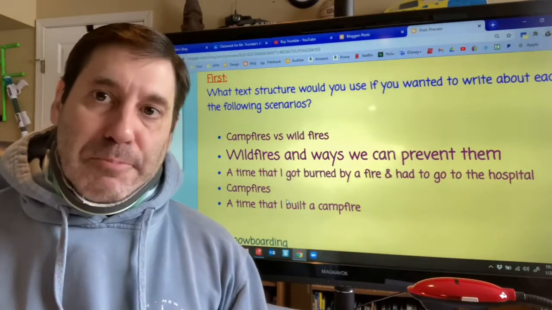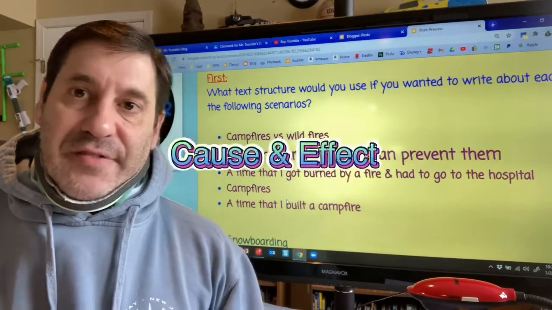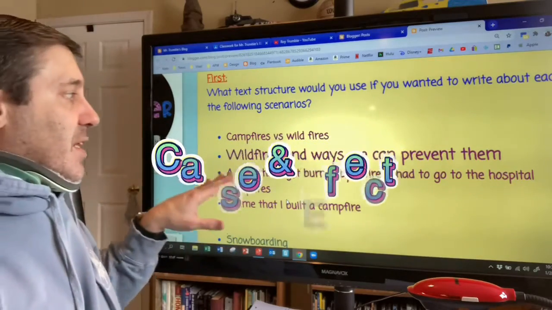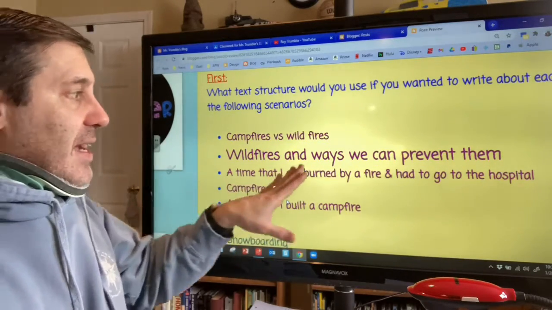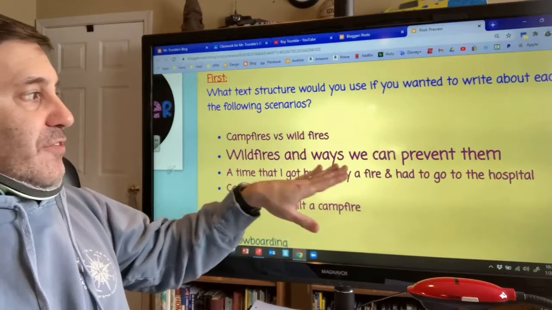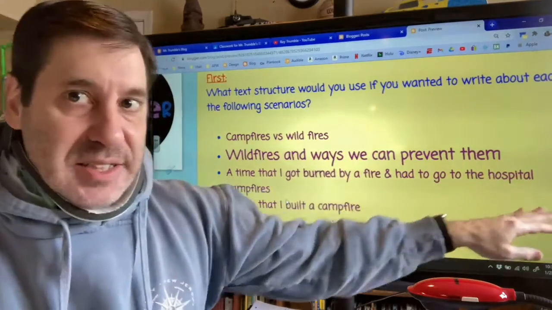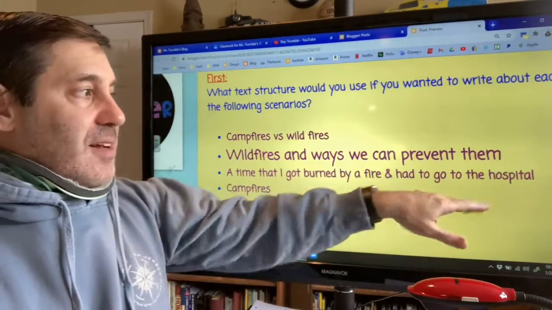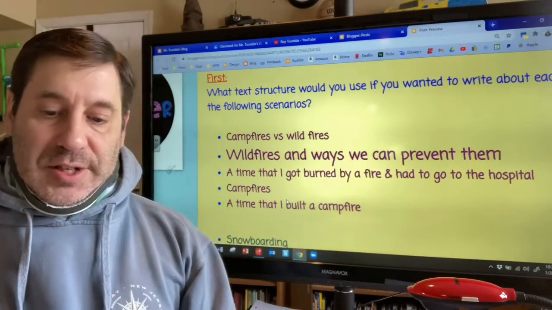Hopefully you came up with the text structure of cause and effect. This would be the cause. The cause would be I got burned. What is the effect? I had to go to the hospital. So this would be the cause and effect text structure.